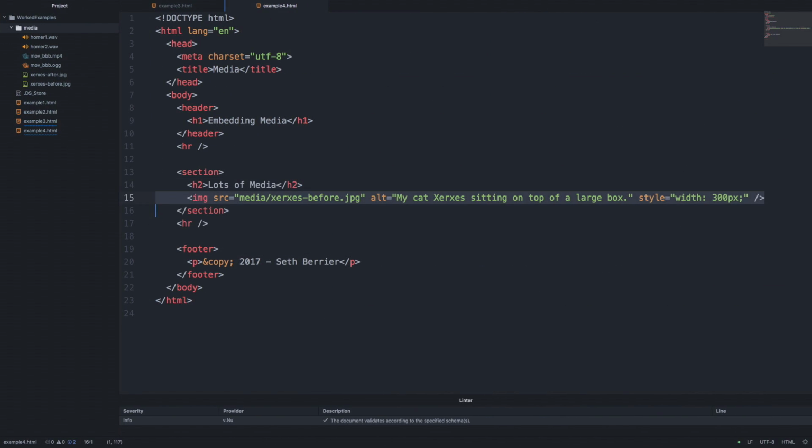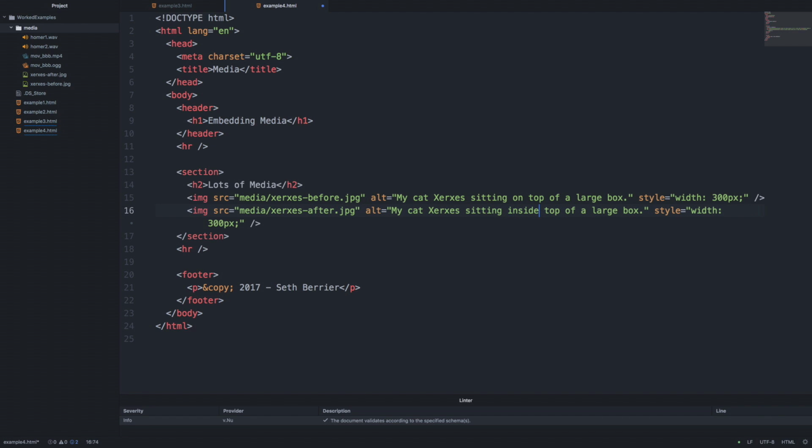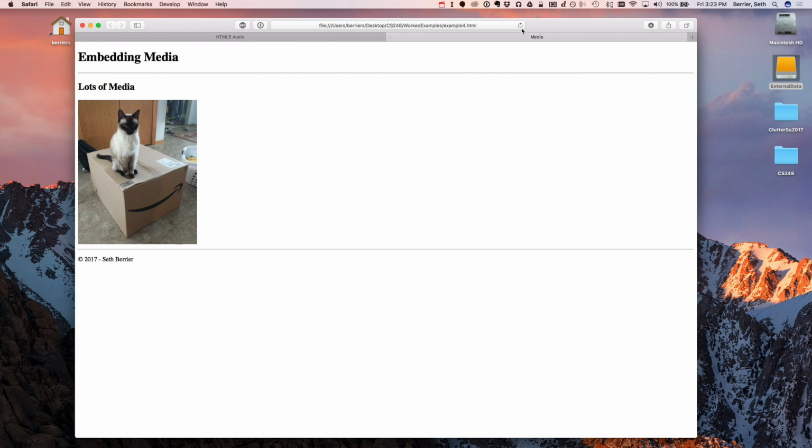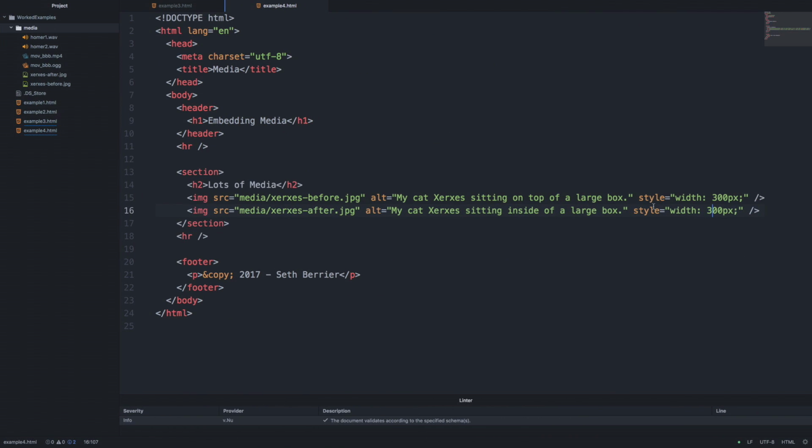Let's put in another one. I've got two images here. I'm just going to duplicate that tag, and this one's called Xerxes After. My cat Xerxes sitting inside of a large box. Spoiler alert. So if we bring that one in, we'll save it, refresh it. There we go, two side by side. But notice something here. One of these is portrait while the other is landscape. I don't necessarily want to apply that width 300 to the landscape image. I don't have to, because the style applies only to the tag it's inside of.